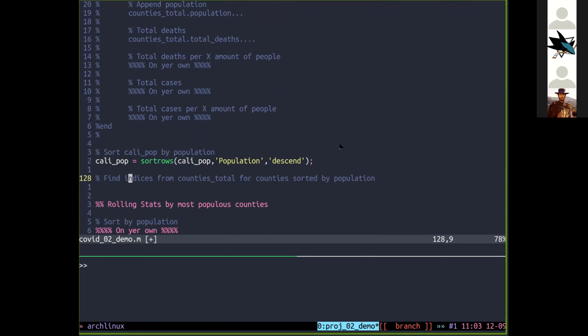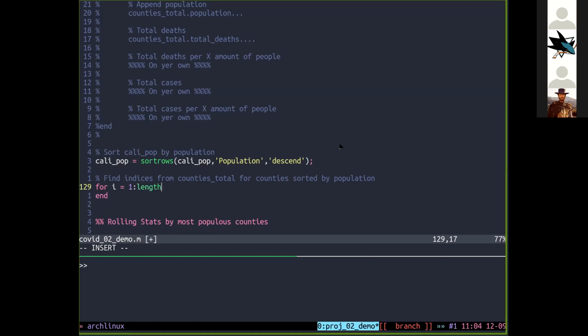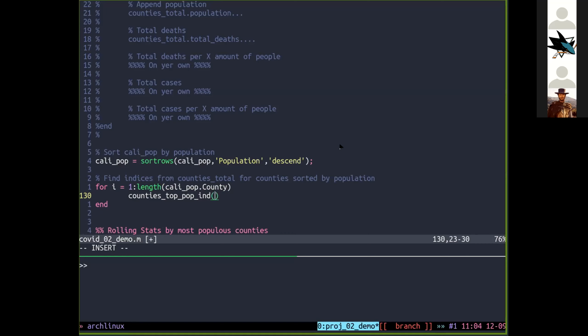And this is sorted by the most populous counties. This will make more sense once you actually write the code and can visualize it. It'll be for i equals 1 to the length of calipop.county, so we're finding the index for each county. And then I'll do counties top pop ind for index, and then I'll do i comma 1.